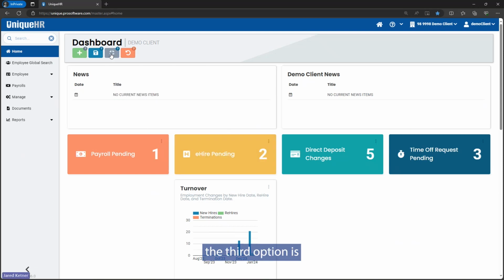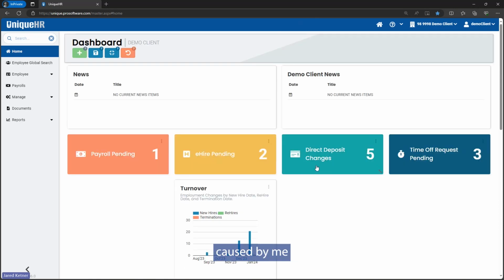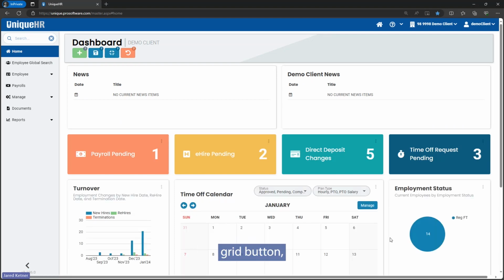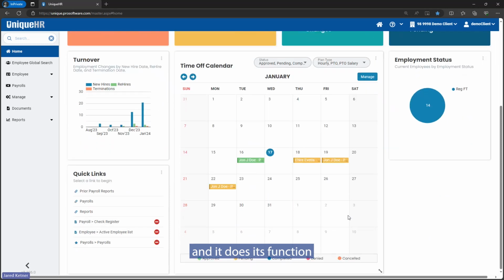The third option is to compress grid. Again, you can hover over and see what it does there. This is a useful feature for quickly organizing and making your dashboard look a little cleaner. You'll see all of this blank space here caused by me adding this widget back. If you simply click on the compress grid button, it gets rid of all that empty space and it does its function of compressing the grid, so it's aptly named.